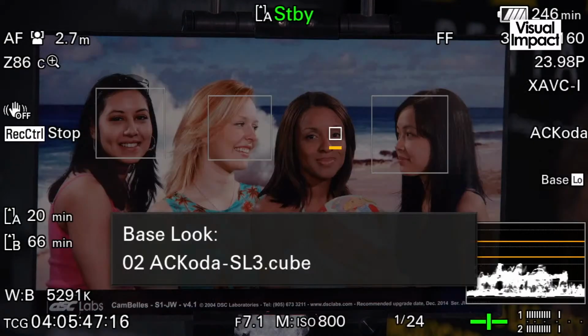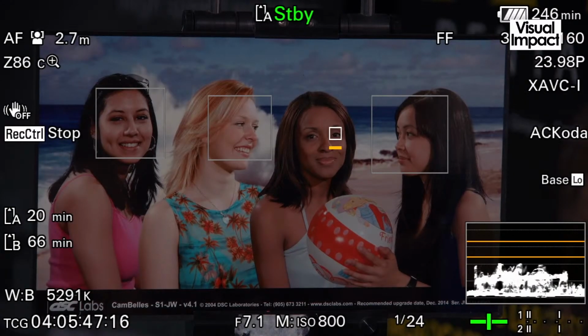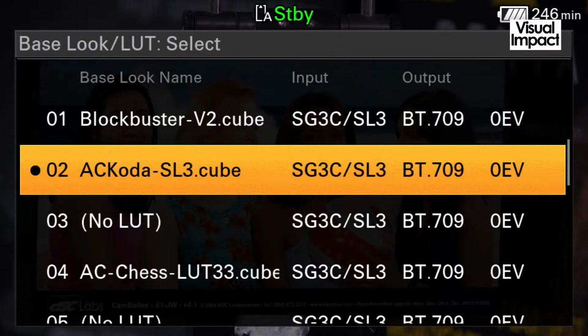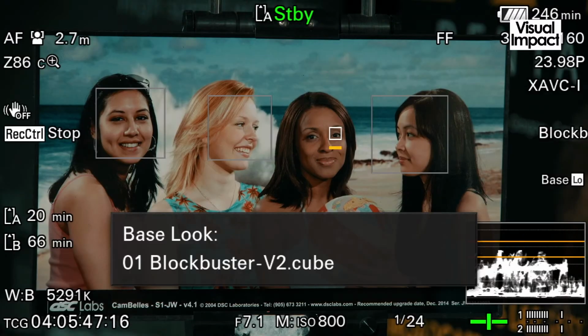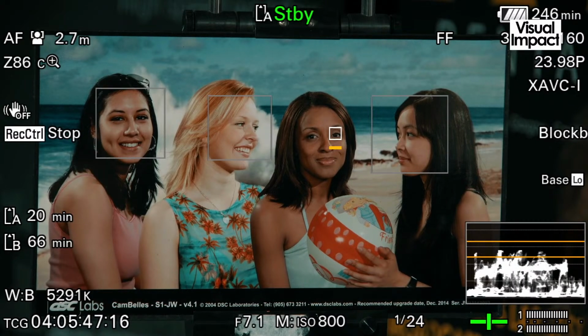So this is a different one here. This is a Kodak look. You can see now this is much more teal and orange. Very, very different. And let's have a look at another one. Blockbuster. So this is on the Sony website, this one. And again, this is another teal and orange movie look.